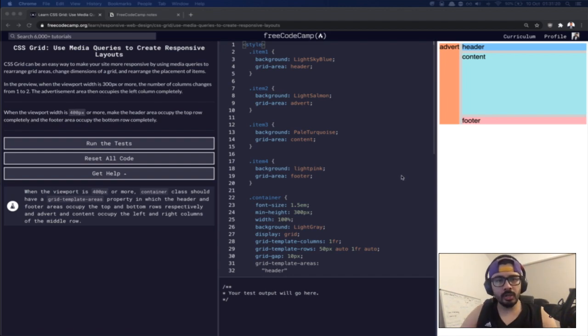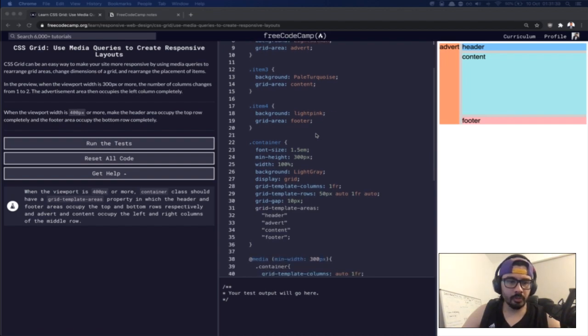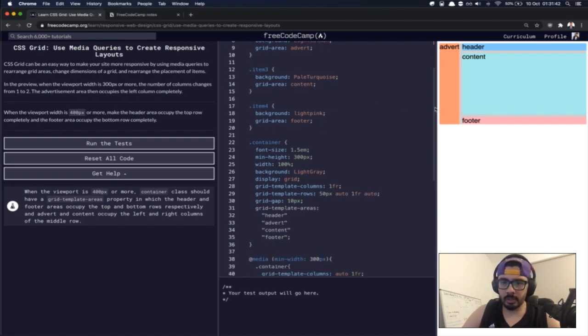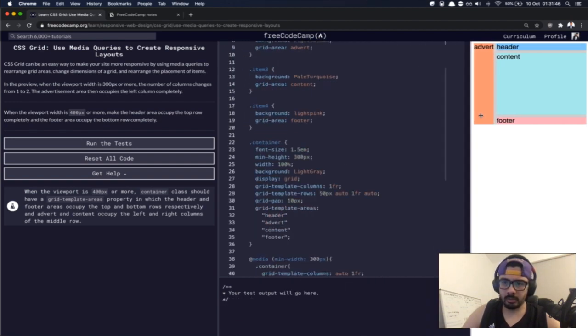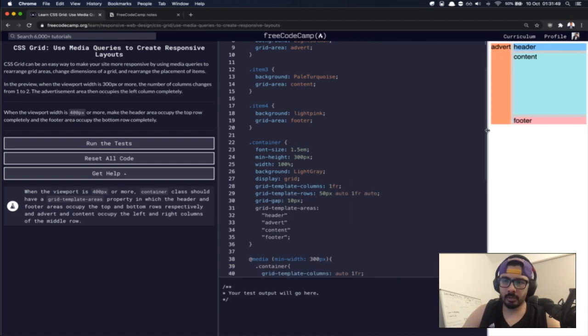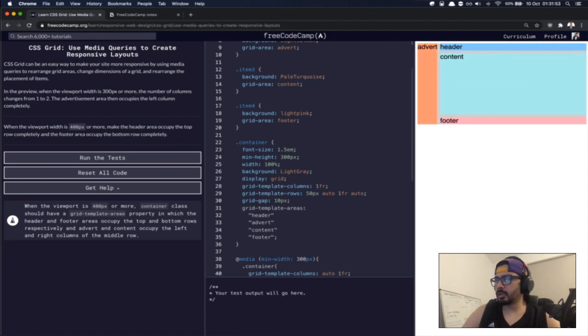Okay, CSS Grid. Use media queries to create responsive layouts. It can be easier to make a site more responsive by using media queries to rearrange grid areas, change dimensions of the grid, rearrange the placement. In the preview, when the viewport width is 300 pixels or more, the number of columns changes from 1 to 2. Oh, really? No, it doesn't. Oh, yeah, it does. There we go. From 1 to 2. Interesting.